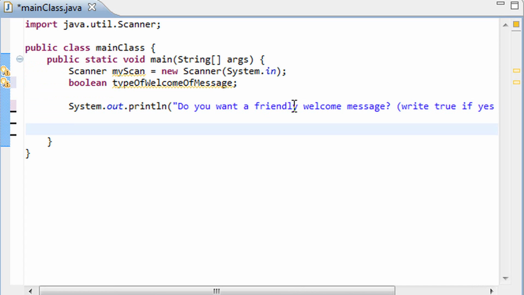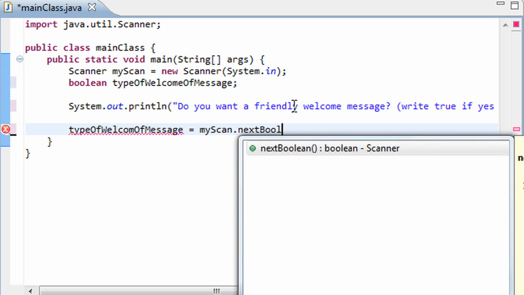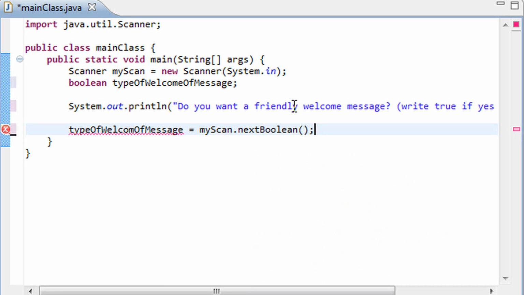What we're going to do next is use our typeOfWelcomeMessage boolean. Once again, a boolean variable is something that can store either true or false. That's pretty much it about boolean variables. We're going to set it equal to myscan.nextBoolean. This is a command that we didn't use too often, if I remember correctly.